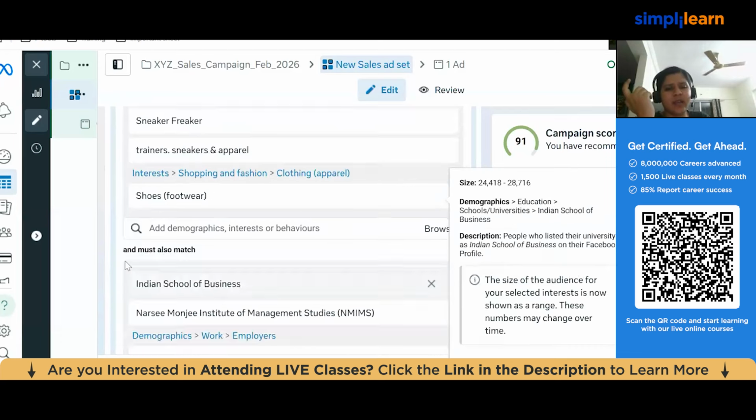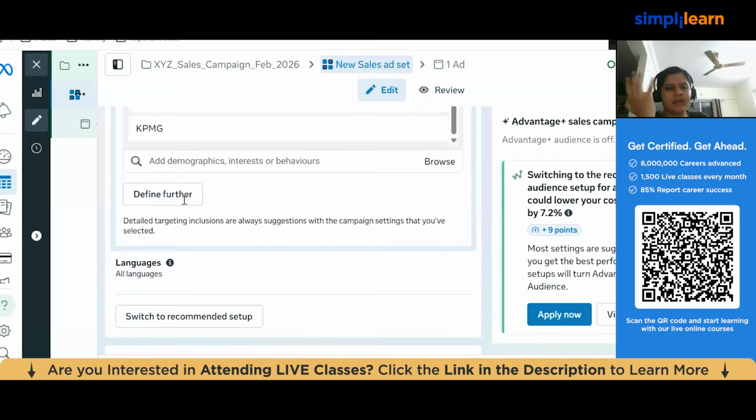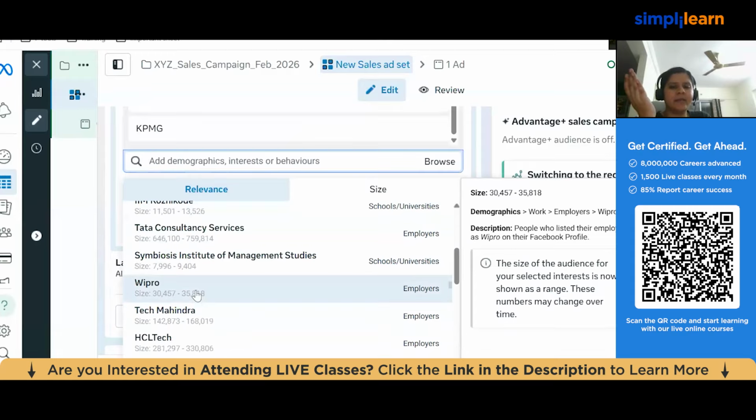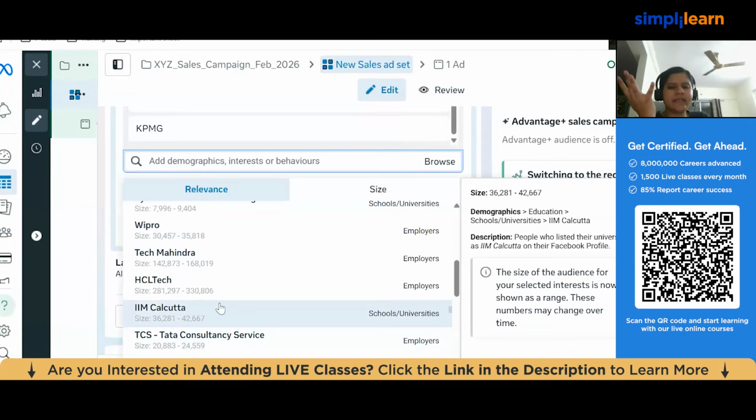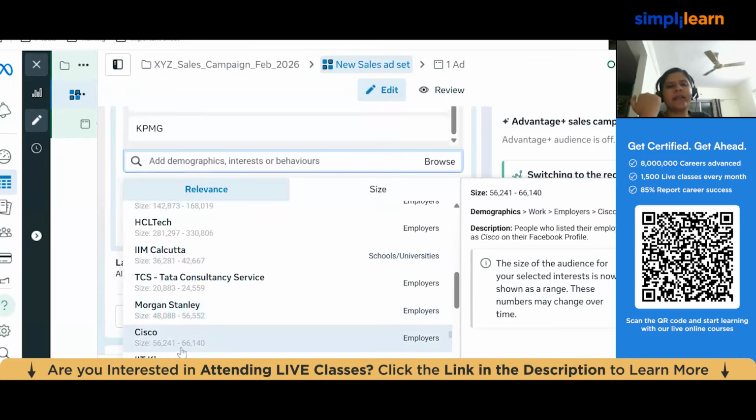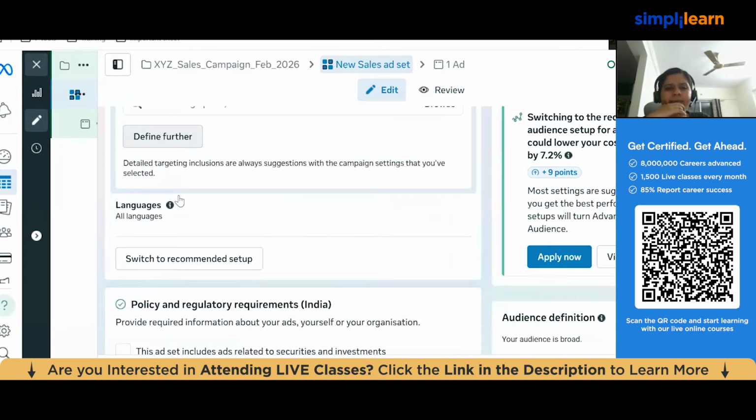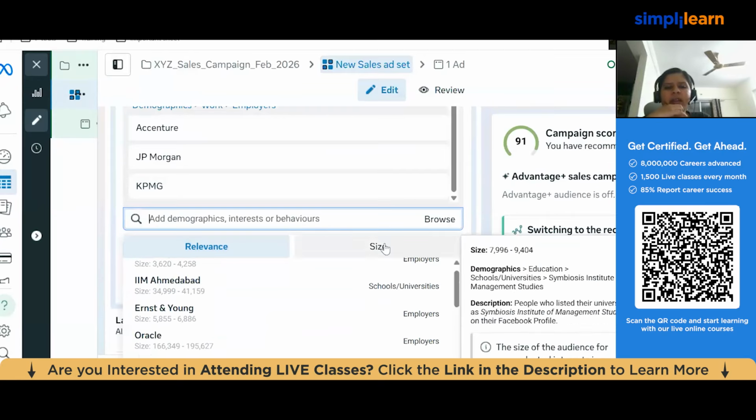I won't select Accenture ideally, but yeah, you can take other big firms. You can take Oracle, Ernst and Young, IBM, HCL Tech, Morgan Stanley, or Cisco. Make sense, guys? Okay.